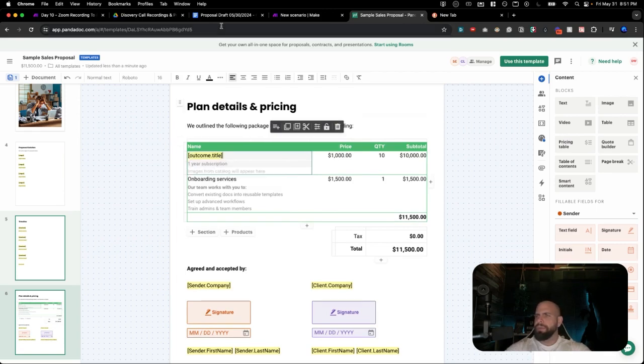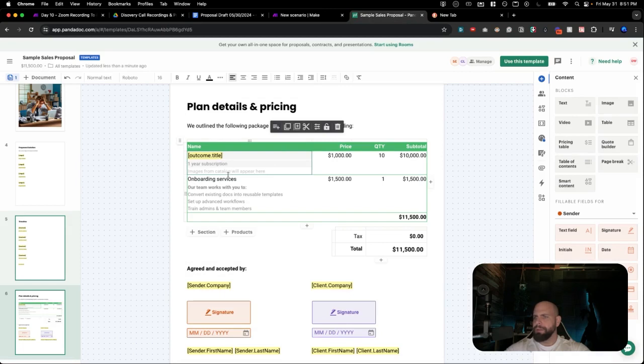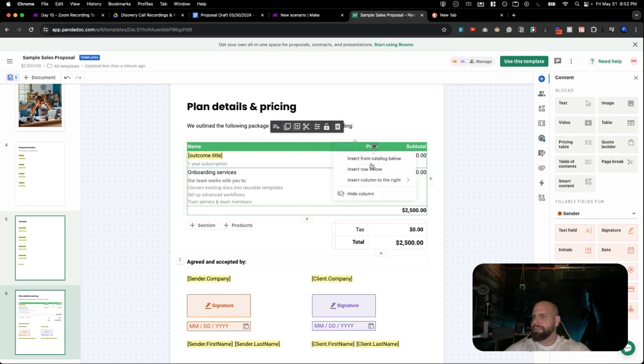Because while this right here does talk about the dream outcome at the top, it's not really titled as anything sexy. So we'll give it a little title there. And we're going to close out some of these windows. Now that's a quantity of 101. No, let's just do a quantity of 1. And we don't need to see the quantity column, so we're going to hide that column. Prices, let's just hide that column.